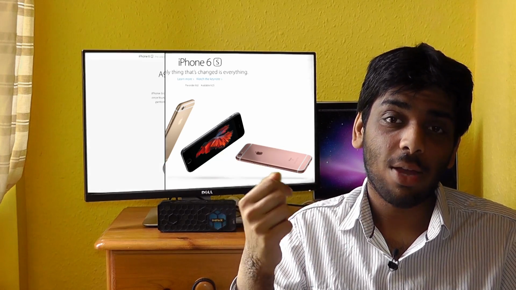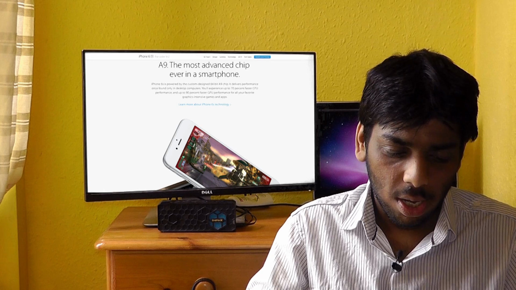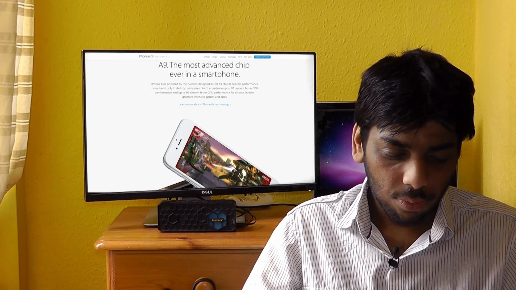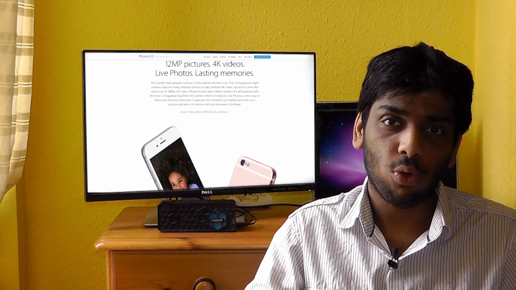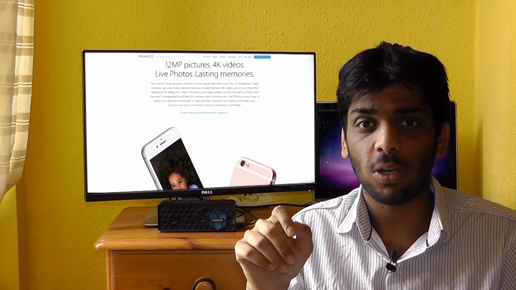One is the speed. It's now got an A9 processor. Faster processors are a given, that's nothing new. Second thing is the 4K video recording. Now, yes, it does have a 12 megapixel camera, which is great. Apple upgraded to that, which is really good.